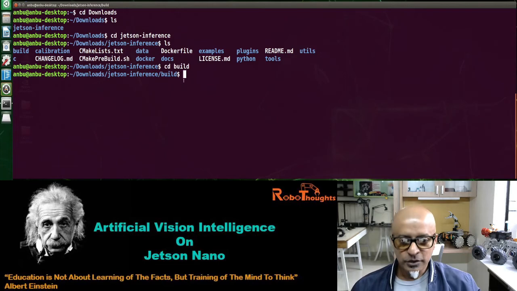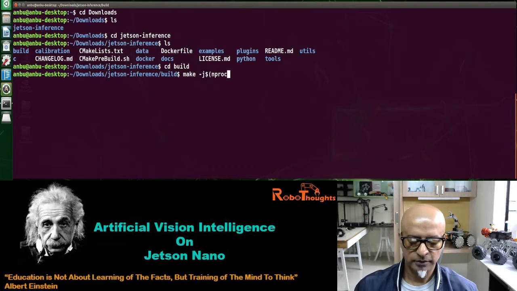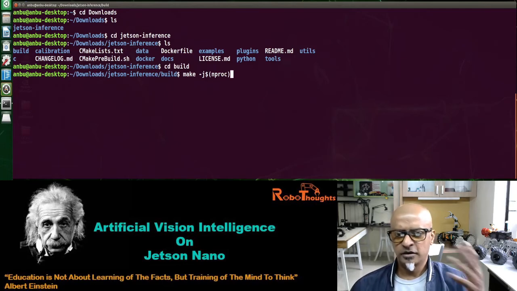Okay, once you reach this particular folder at the end, after running everything, what you got to do is issue this particular command: make -j $(nproc). Then you hit enter and let it run. This will take another approximately 10 minutes, 10 to 15 minutes, depending upon your network.